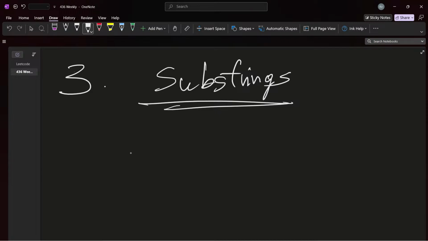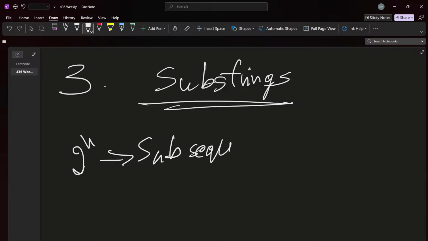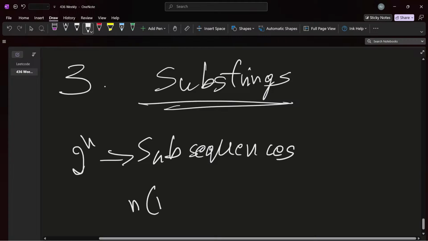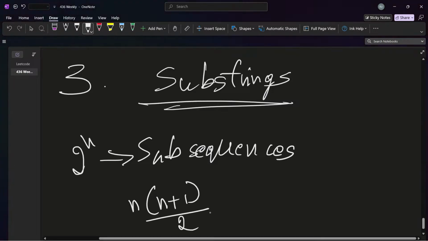Substrings should be ordered, right? Contiguous part. What you gave us was subsequences. But well tried. Nice, you are responding. It's a good thing. Now you are absolutely right. 2 power n is going to give us subsequences. But for substrings, the formula is n into n plus 1 by 2, which is going to give us the number of substrings.